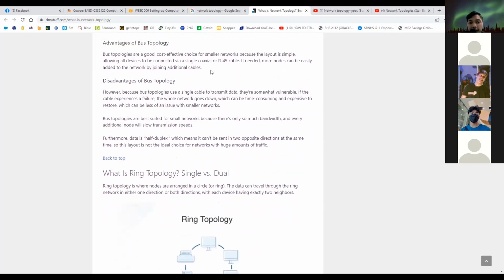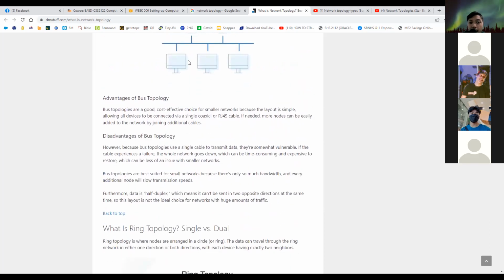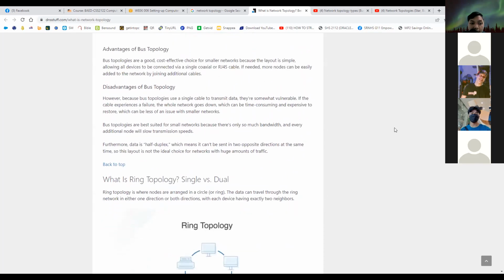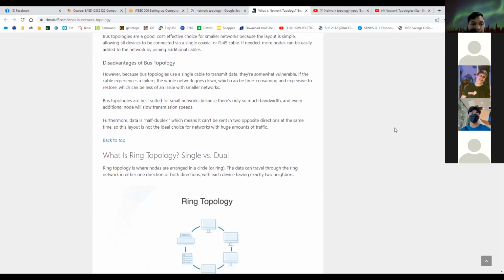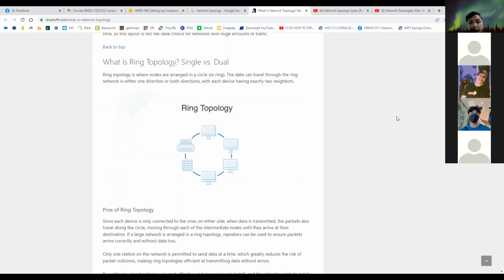Kasi, pagka madami na nakakonect, ang problema naman yung network traffic, yung bandwidth. Magbabatuhan kayo lahat ng data. So, yan disadvantage pa. So, it is half duplex. It means it can be sent into opposite direction at the same time. Okay? So next naman natin ito ring.